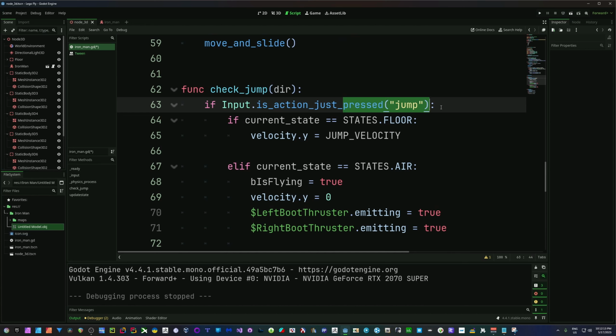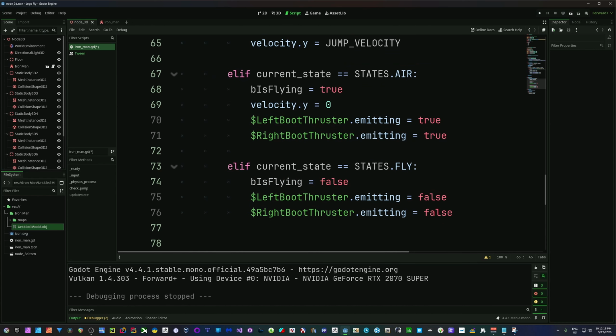Otherwise, if we have hit spacebar, our jump button, and we're currently set in the flying state, so we're flying, right? We're going to turn is flying to false, and we're going to turn our particles off by setting emitting to false.